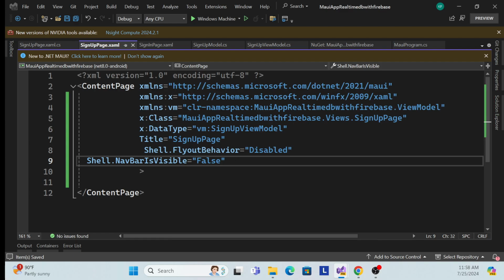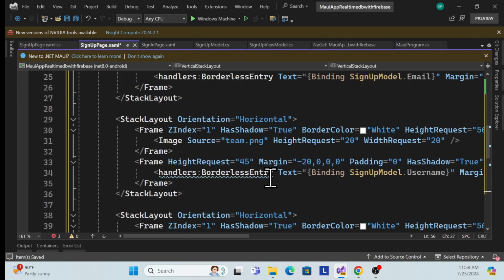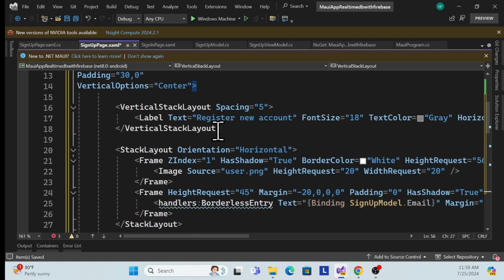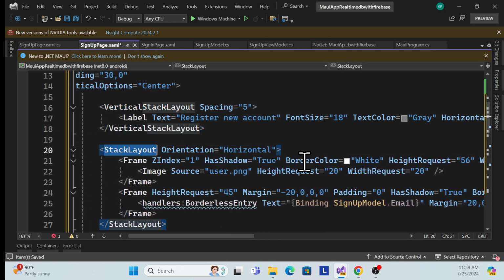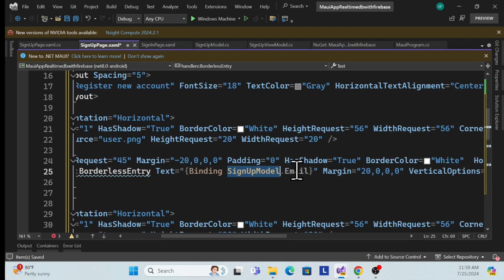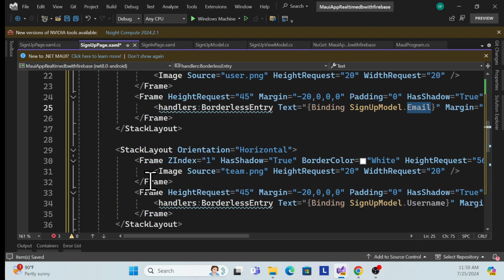It is just a simple design which we have, like for example this one. So I just edit the design over here. I'll show you what we're trying to do. See, this is a simple vertical stack layout. Here the horizontal and center options we have to edit, and then the stack layout. In this stack layout, we have two things. First, we have to show an image, as an icon. And second, whatever our model's email property is, we have to bind over here.